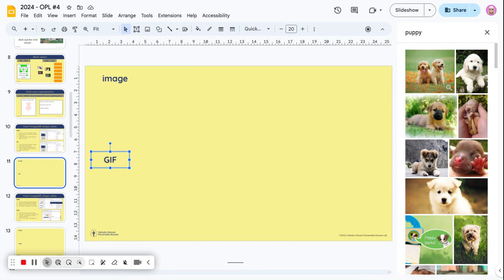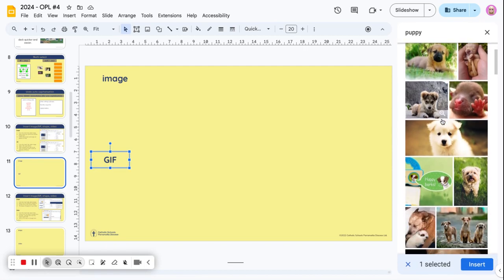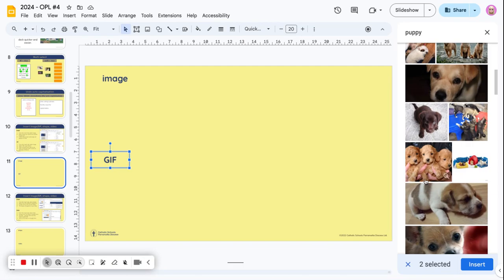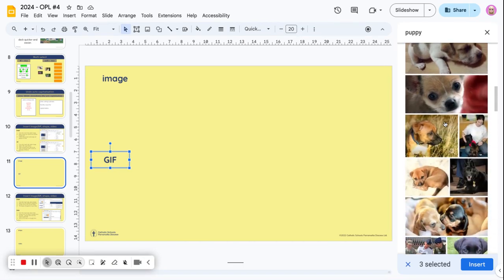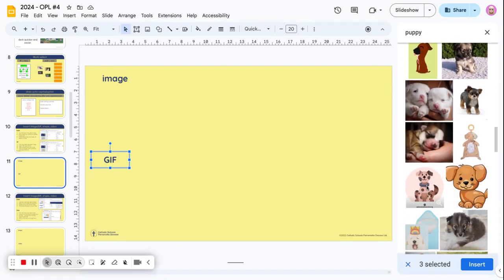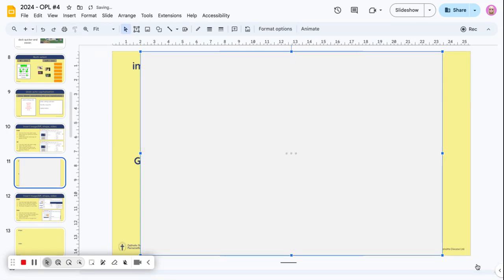And I want more than one picture, and the beauty of doing it this way is I can click that one there because that's pretty cute. And this little one, maybe down here where there's 3 puppies in a row, and just a random one a little bit further down. So this one here will be fine. You can see it says I've selected 4, and I'm going to insert all 4 of those pictures.